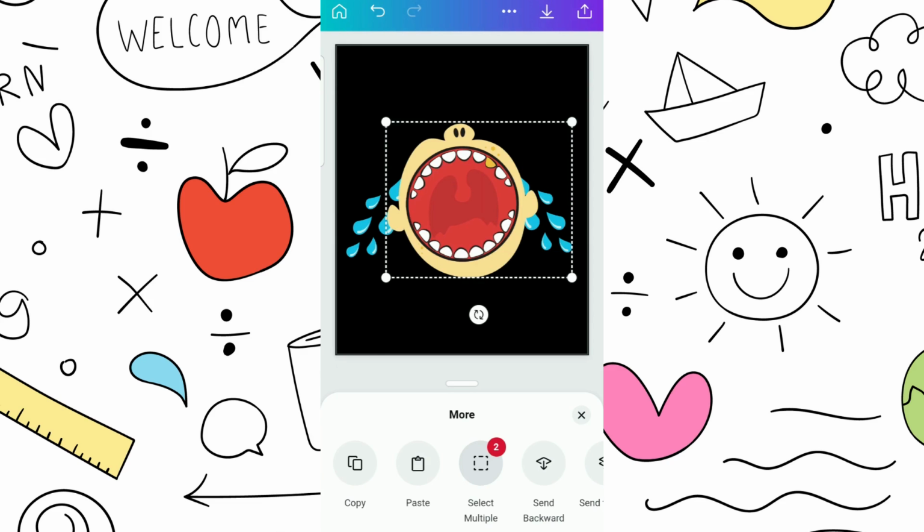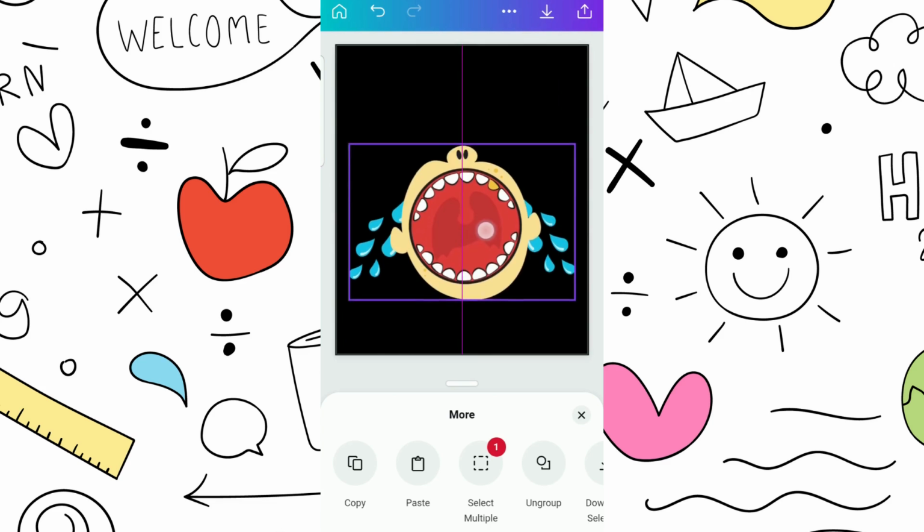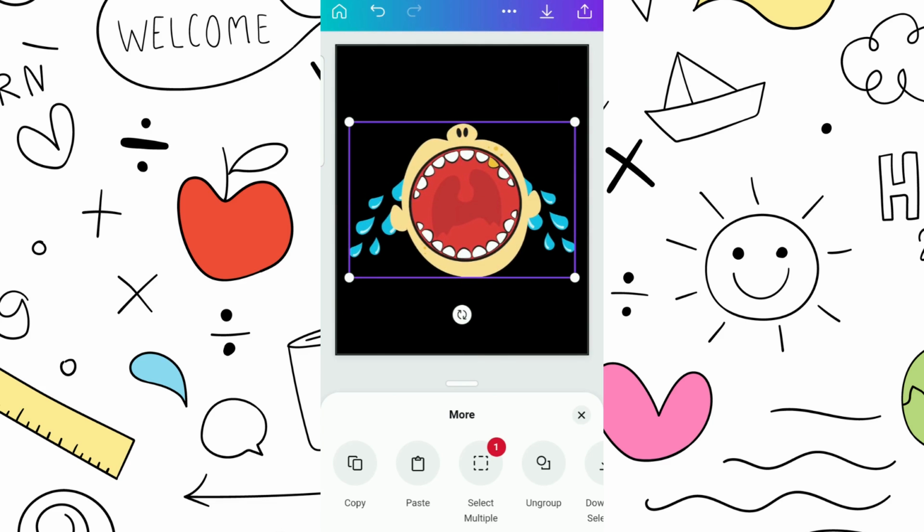I tap on the screaming person. Then I tap on the other tears element to the right. There are 3 items selected. Then I say group. So now what this allows me to do is to work with this as though it is one design element. As you can see it moving across my screen.